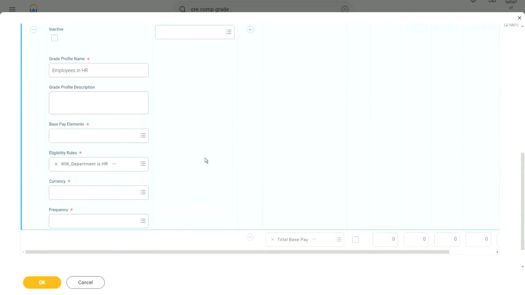Okay, so you can create multiple eligibility rules like this. Department is HR, department is IT, department is sales and marketing, etc. And then you create multiple grid profiles based on that. This is how you do it.